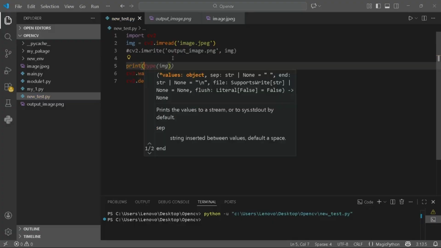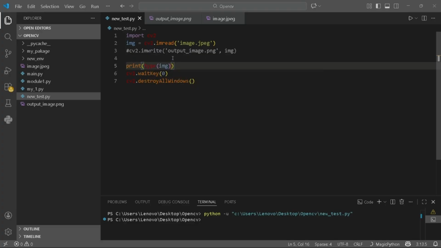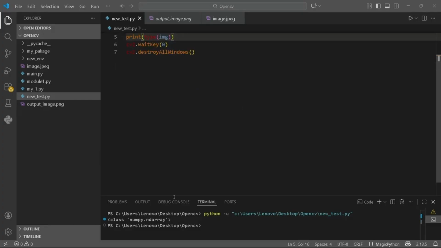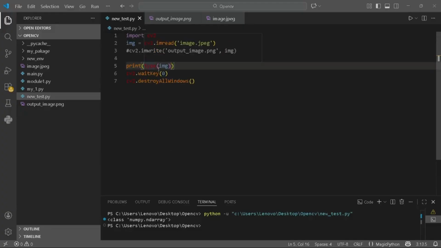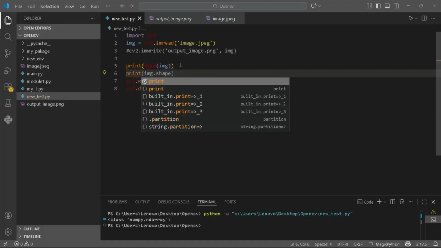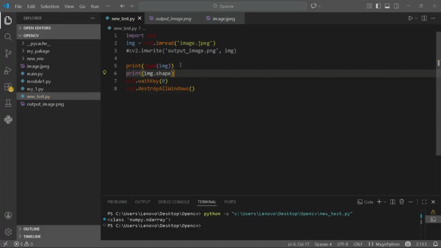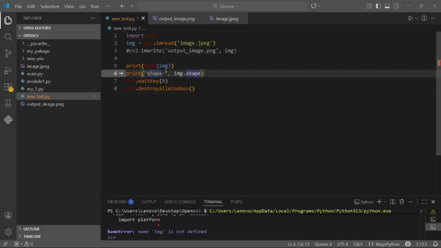Okay, so by using type, you can see what type of image it contains. So it's a numpy array. Now I'd like to write here print img.shape, and it will give me the shape of the image.